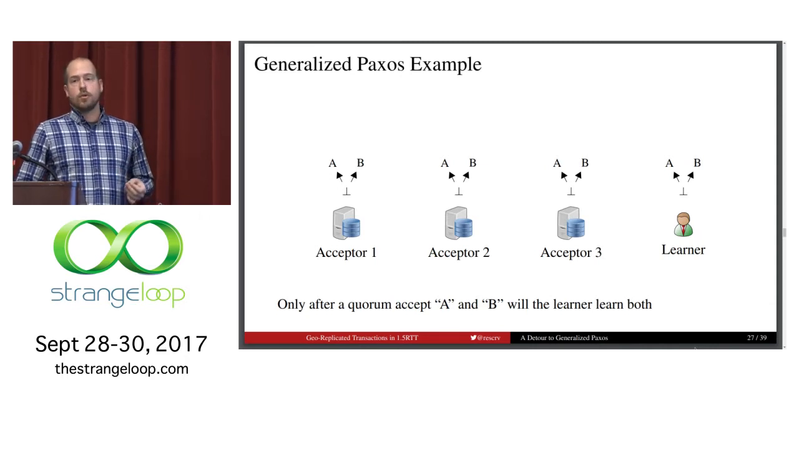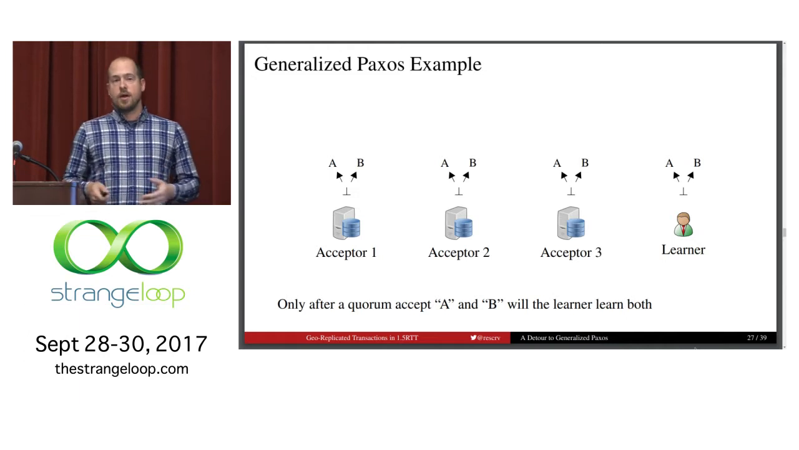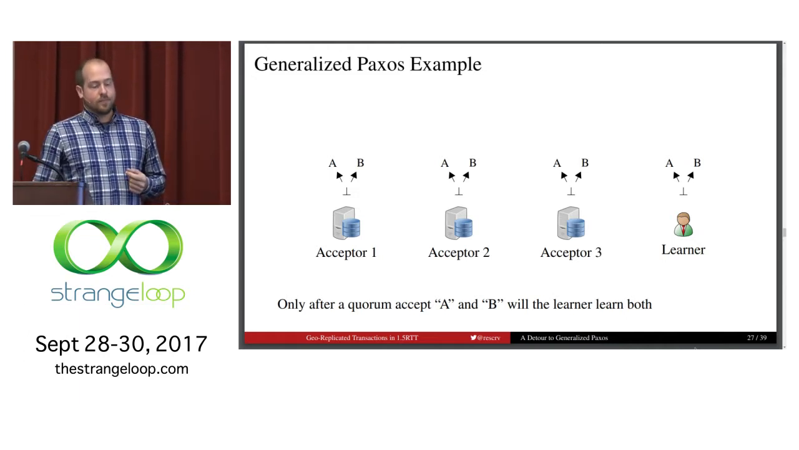And A and B are not ordered with respect to one another. There's no arrow between them indicating order. So the learner can learn them, and these values can be learned in any order.